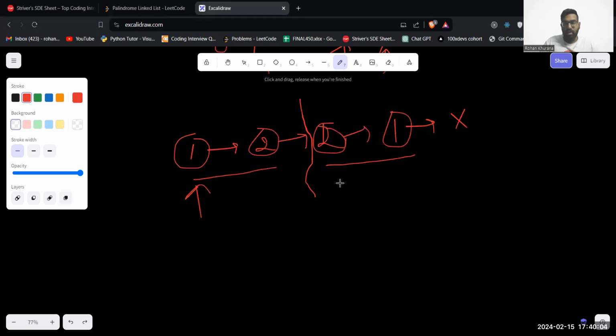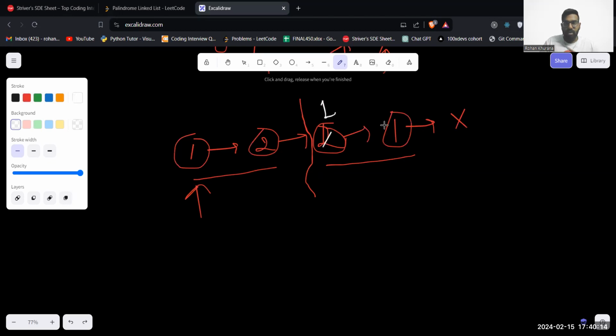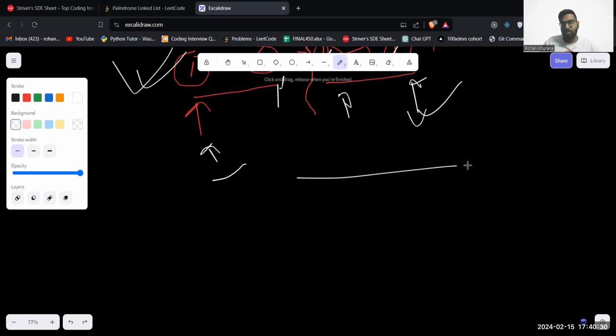Then this should become 1, this should become 2. And if I compare 1 with 1, that is true. If I compare 2 with 2, it is also correct, right? So now I kind of know that I have to reverse the middle part of it. So from mid to the end. Okay, the second half basically. Now how will I do that? I'll have to find the mid.